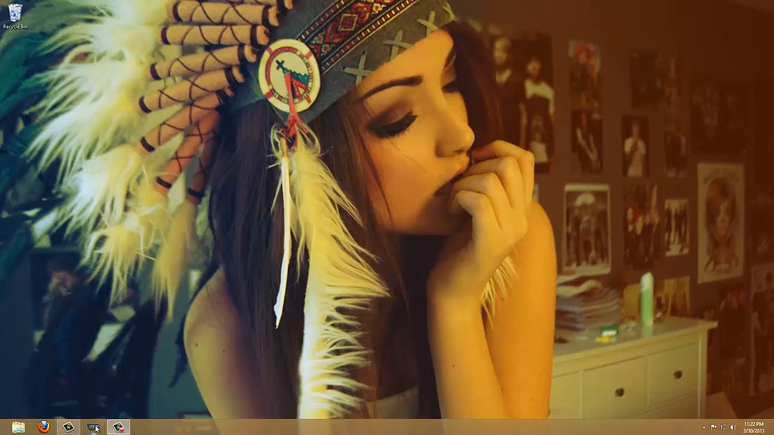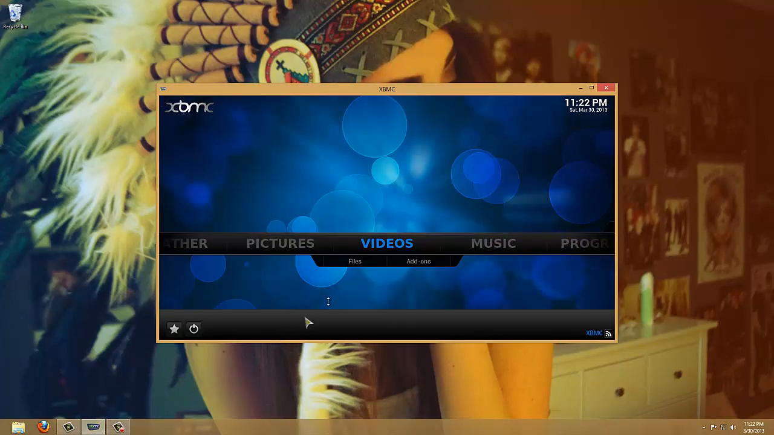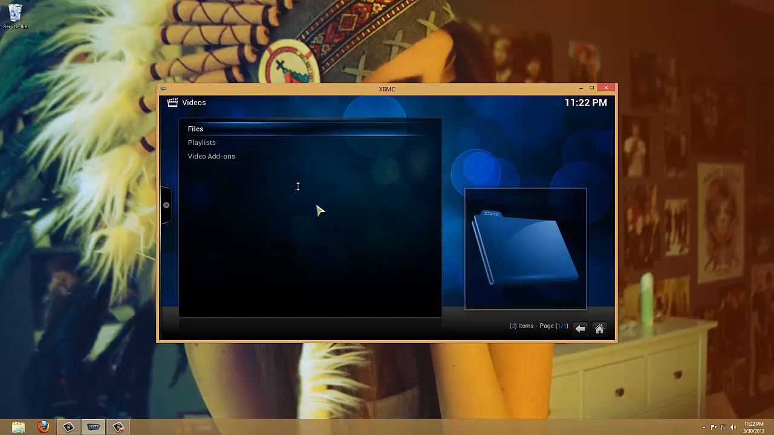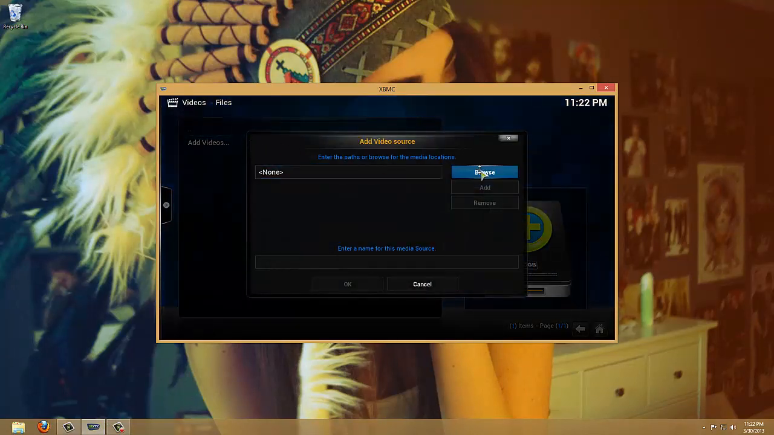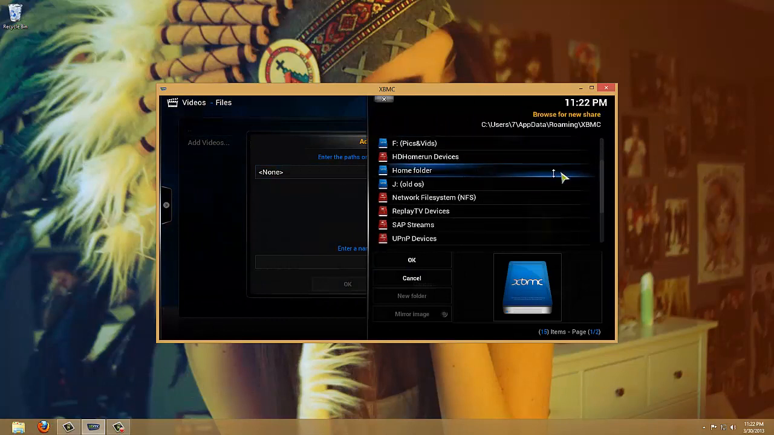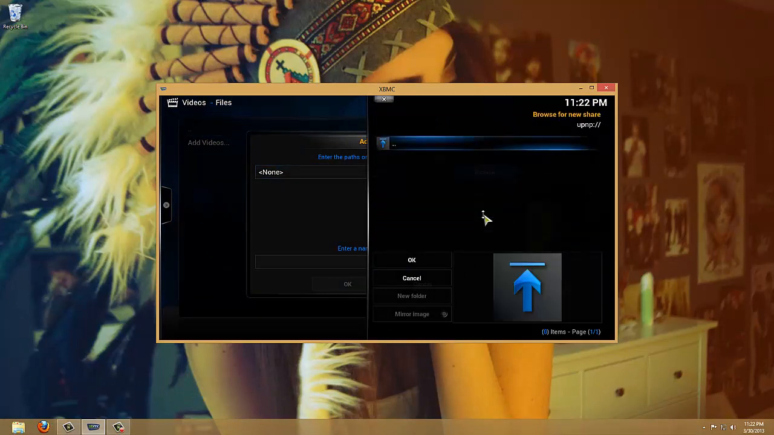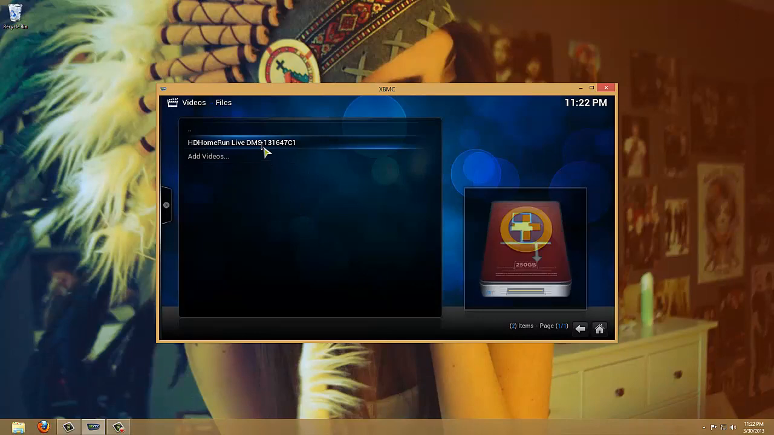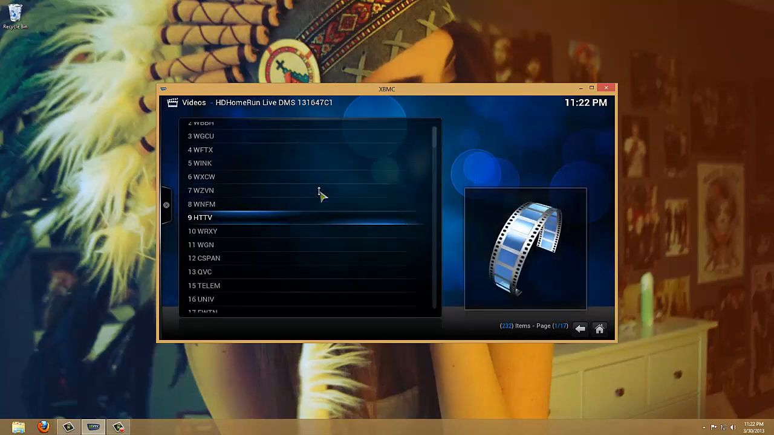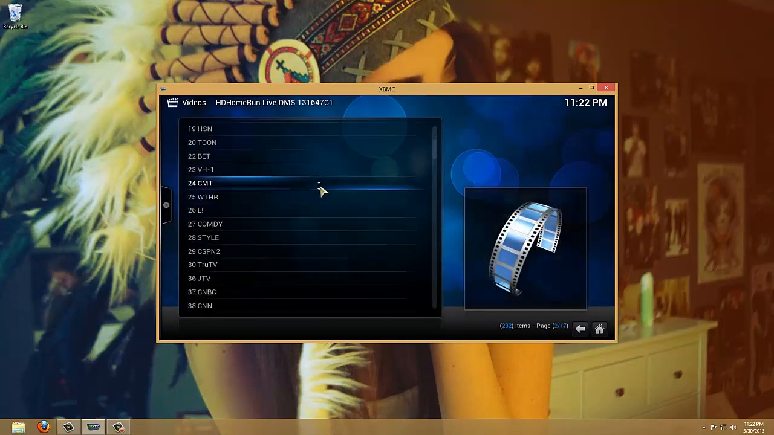So after opening XBMC, what you got to do is simply go to the Videos section, hit Files, and then you want to add a new video source. So you just go to Files, Add Video, Browse, and then you want to go to UPnP Devices. And then if you wait here a second, the HDHomerun will show up. You can pick Cable TV, hit OK, and you can add this as a new source. And then all you got to do is click on it, and you can pick a channel, any channel you really want. And just click on the channel and it'll start playing.